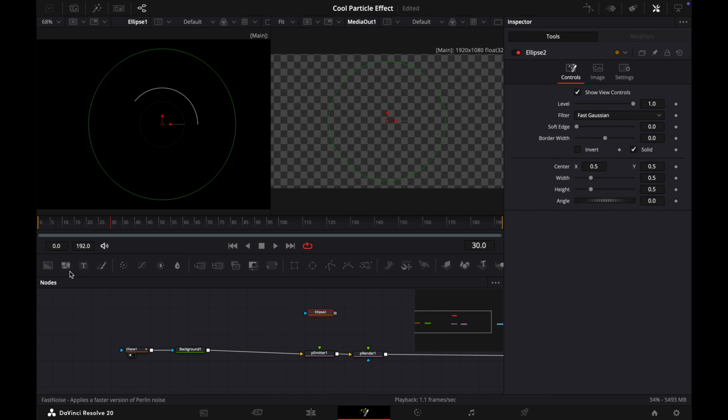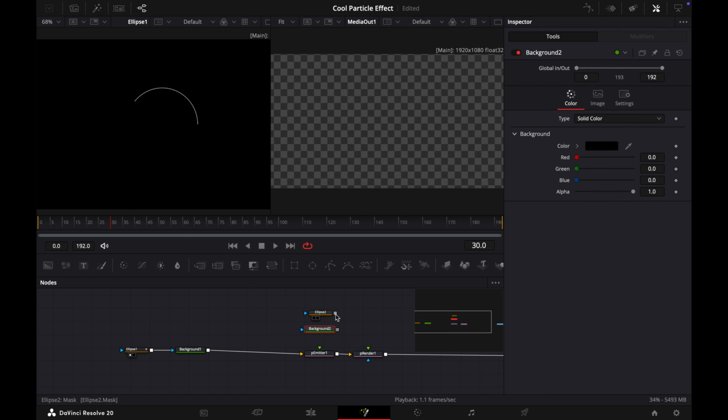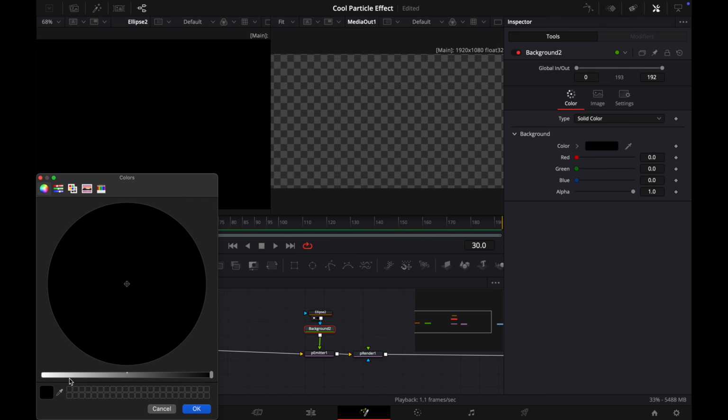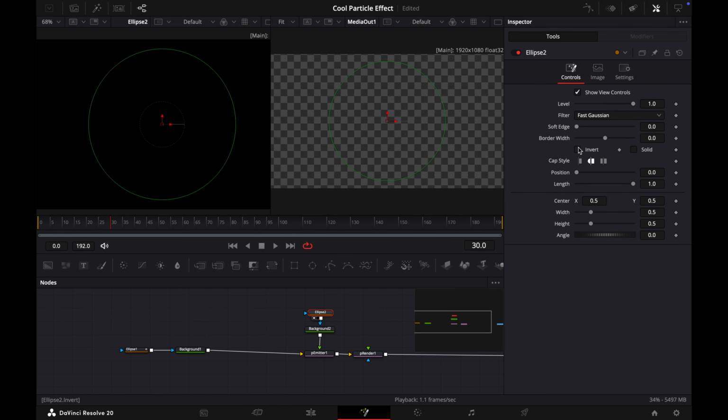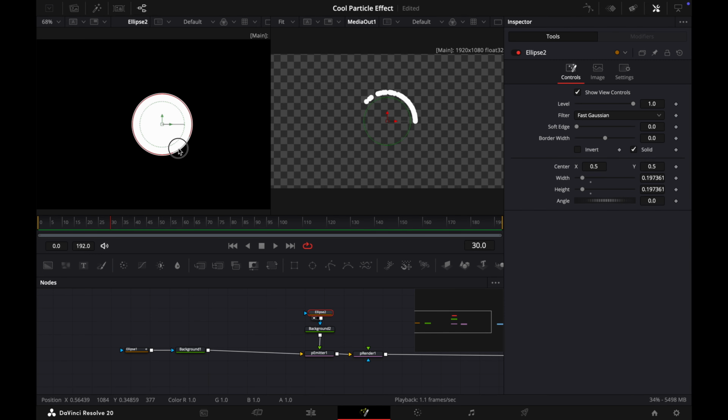Now add another ellipse mask and add another background. Connect them to the pEmitter. Now set the color of the background as white. Now open the second ellipse mask and decrease its size. Make sure your Solid option has been checked. So we now have to decrease the size of the ellipse mask like this.